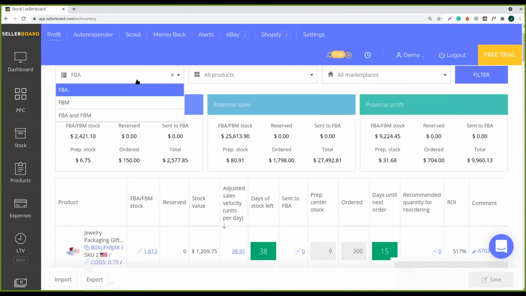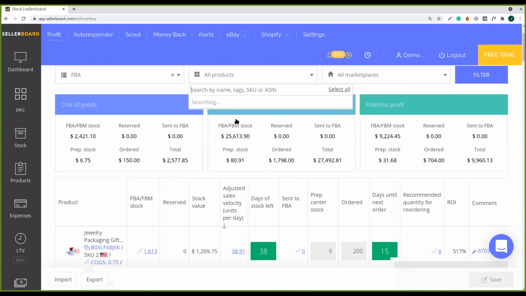Over here, you can arrange it by FBA, FBM, or both, and you can arrange it by product. The cool thing here is that you will be, as mentioned in the beginning of this demo, able to understand what's the potential profit that you can make out of the current inventory that you have at the moment. How much you've ordered, the total, how much sent to FBA, the current amount that you have in your prep stock. You have $31 over here, and so on.